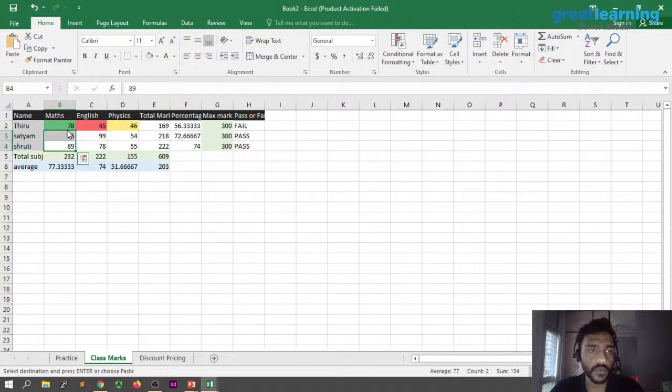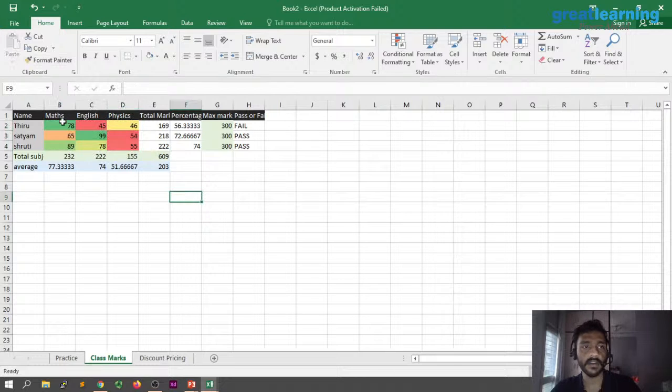We can do the same with the rest also. We can just copy this, take the format painter, and paint the rest of the cells. And you guys can see the score marks there also. So 99 was the highest for Satyam, 54 was the lowest, and 65 was the average. And 89 was the highest for Shruti, 78 was the second highest, and 55 was the lowest.